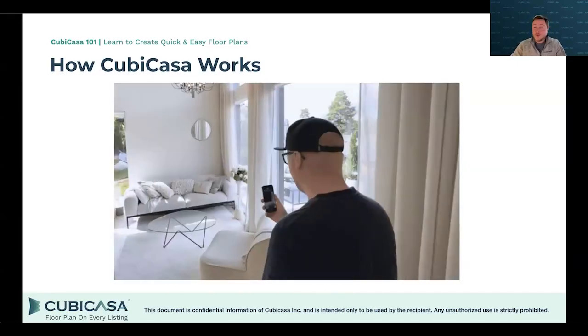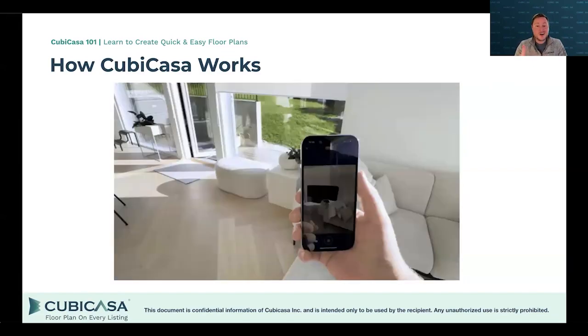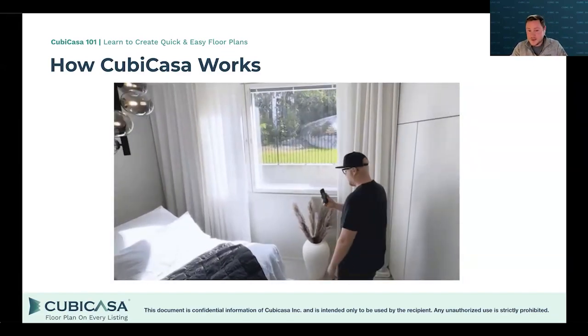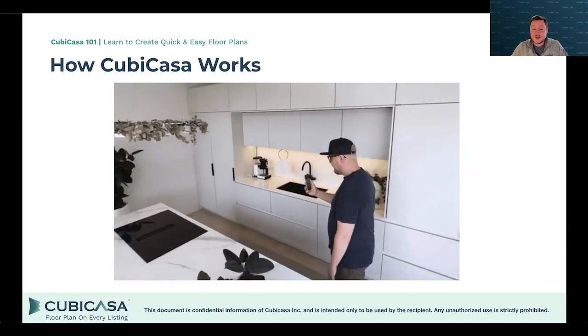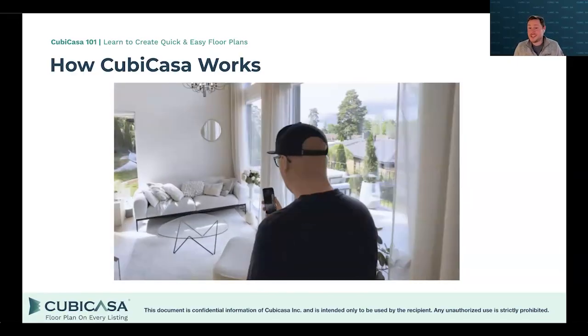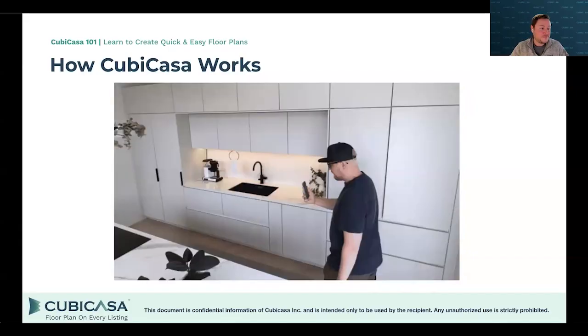You're then ready to hold your device at about chest height level, walk the perimeter of every room on the interior of the home. You can also capture any outdoor spaces that you want featured on the floor plan, so things like porches, decks, or patios.